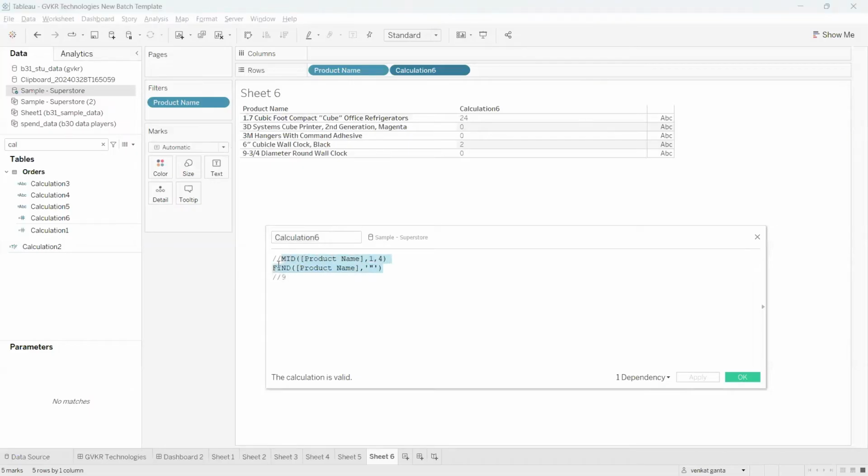So I'll simply copy this FIND function. Now I'll go to my MID function here. In the MID function, what is the second argument? The second argument is the start position, right? Start means we have to give the position from which you want to find out all the characters. Now I don't want to enter my position manually here. To find out this position, I will use my FIND function.